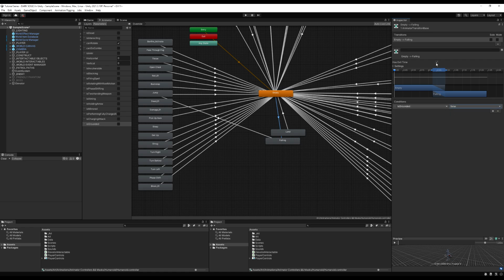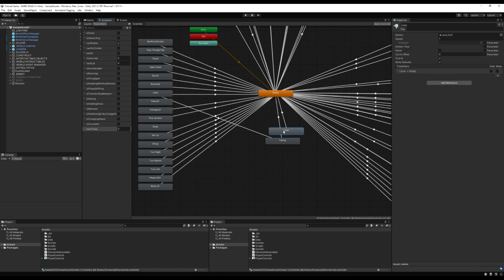We're going to untick has exit time because we want it to happen instantly, but not too instantly. So we're going to make a float called is in air timer, because you don't want to play the falling animation if you're just falling off a tiny little step. So we're going to make the is in air timer value greater than, I'm going to say 0.1 to test it out, or 0.2. So if that's true, we're going to go right into the falling animation. Now, we actually have to set this up in our project so the is in air timer is being fed into the animator from our scripts.